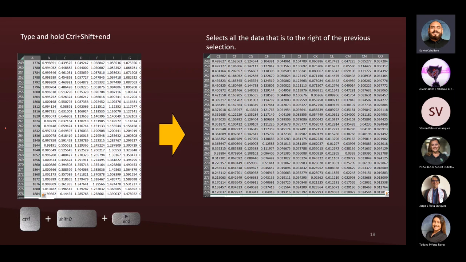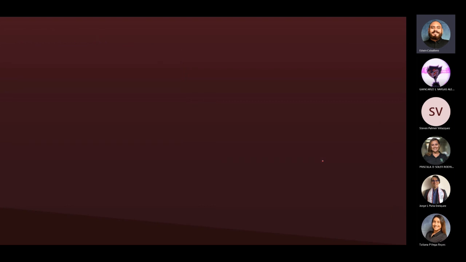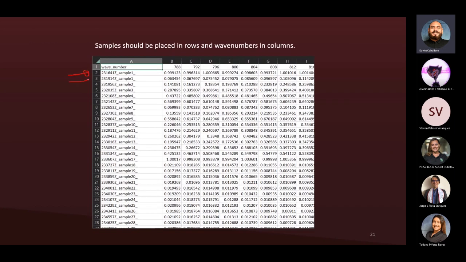Now, once you do that, I'm going to copy all of the data, Control C. I'm going to create a new sheet, and I'm going to click on the first cell of the sheet, right click and hit transpose. And this is going to allow me to make all of the columns of the data convert to rows and all of the rows convert to columns. And by doing this, now I have all of the samples placed in rows, and all of the wave numbers placed in columns. This is very useful when you want to organize your data.